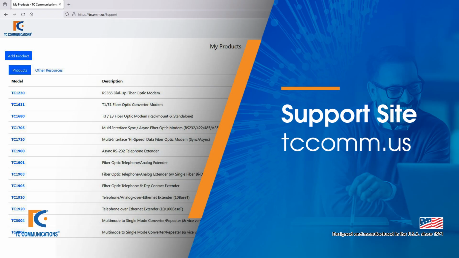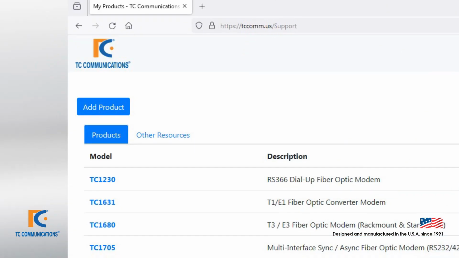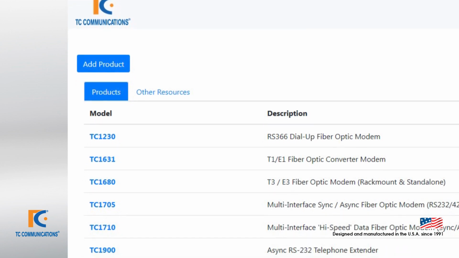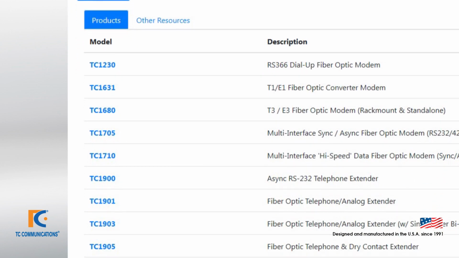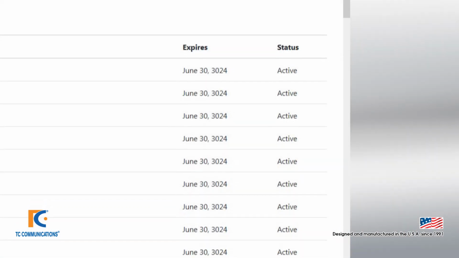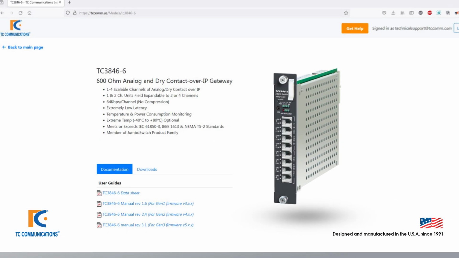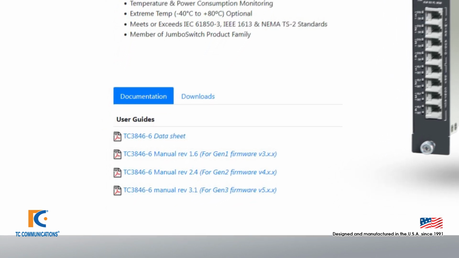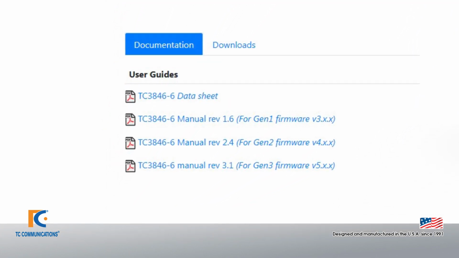Welcome to TC Communications support website, tccom.us. The purpose of this site is to access a repository of information related to the products you have purchased from us. You will have the ability to view warranty information as well as being able to access downloadable material for your devices, including manuals, firmware updates, training videos, and more.